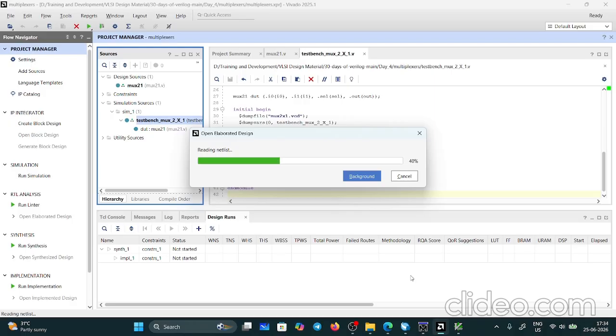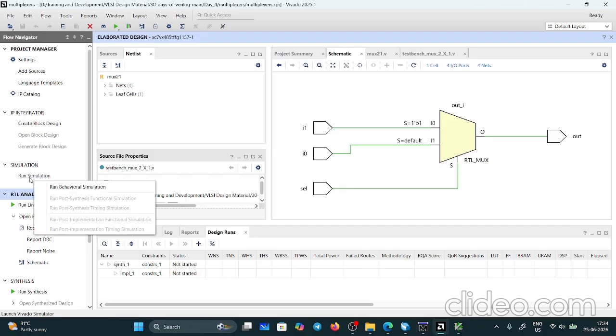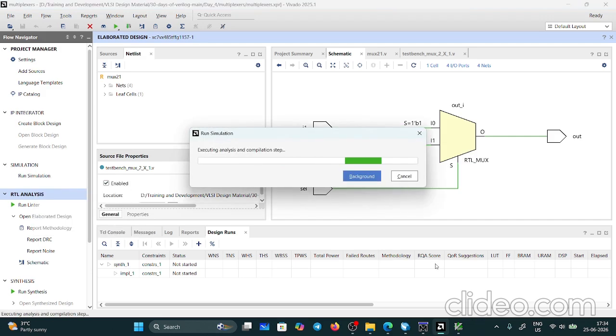Okay, so if you want to see how the tool is converting our code into a gate level netlist, for that you need to go to elaborate the design. Okay, so the tool has converted. This is the 2x1 MUX, 2 inputs I0 and I1 and 1 selection line and 1 output. So the tool is converting your code into a gate level netlist, in terms of circuit. And go to simulation, run behavioral simulation.